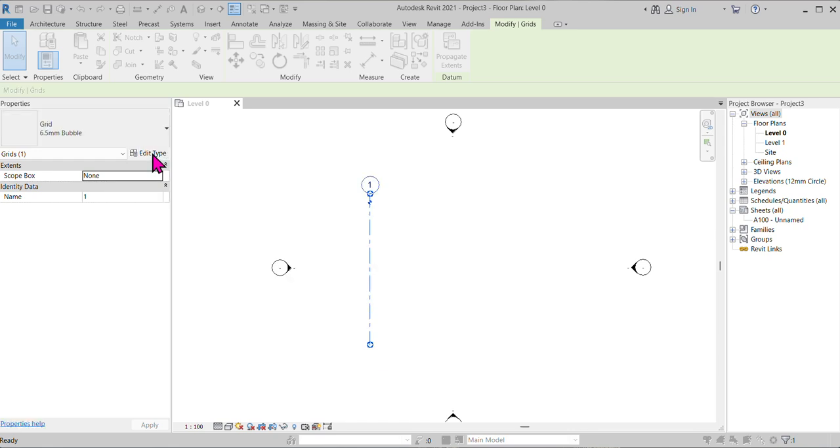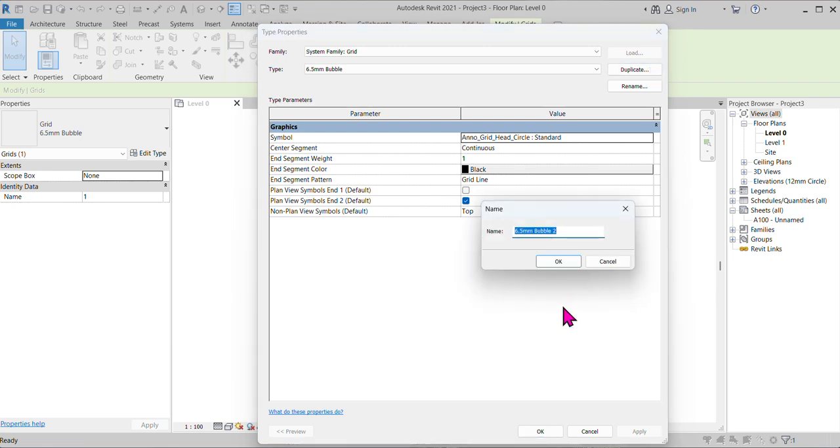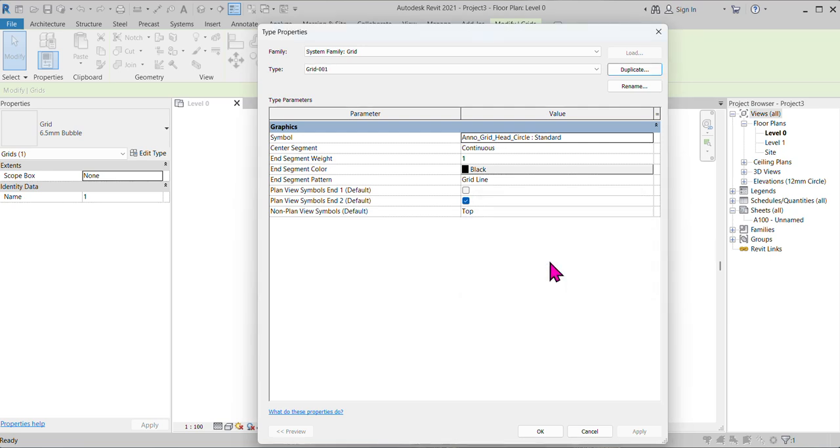edit type. Here you can find the type properties. So this is the family. Here you can find the type. So if you want, you can create your own name. Okay. So you can duplicate the name, grid 001. Okay. So here it's changed.